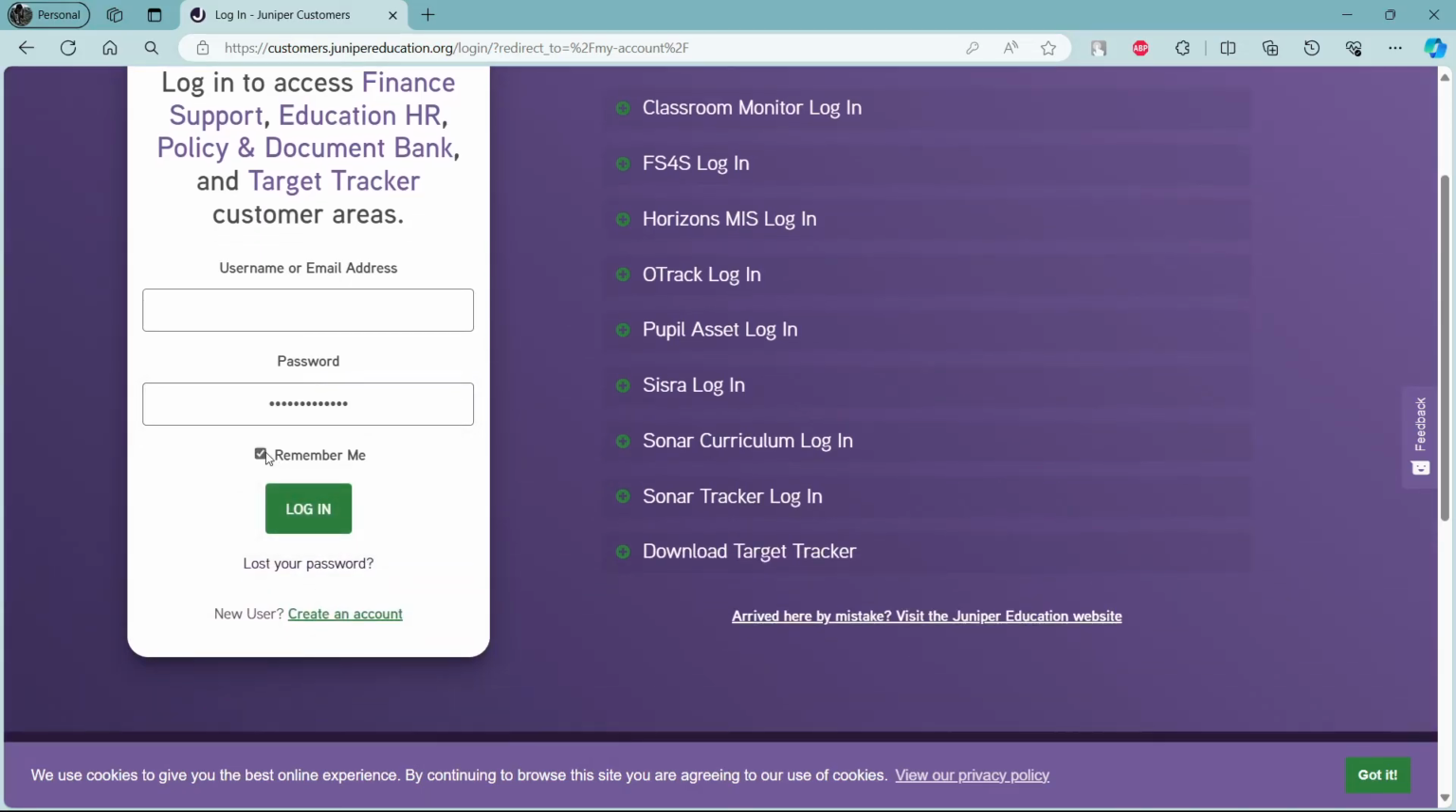If you want your browser to remember you, go ahead and click on this box over here. And if you have lost your password and want to recover it, this is the link for you. If you are a new user and want to create a Juniper Payroll account for yourself today, this is the link for you to follow because you can create an account by clicking on this link.